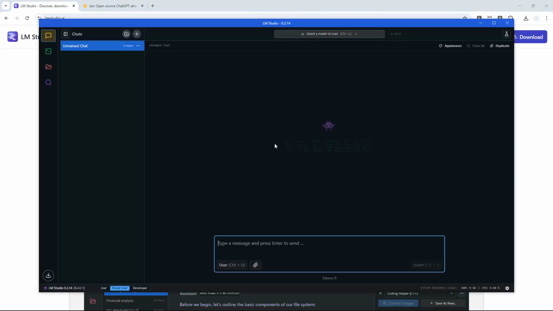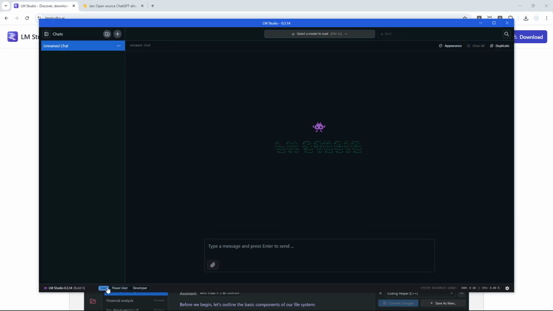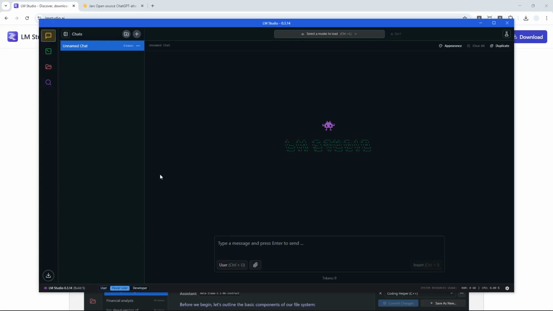Okay, so this is the user interface of LM Studio. It's quite simple. As I said, there is a user mode if you want to make it look simple. Just click that, and now it's a lot less complicated. But I'm going to enable power user first because I want to download the model.